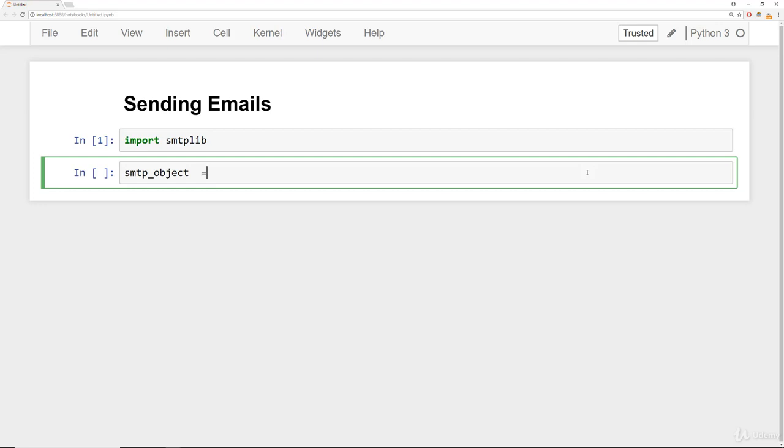is equal to smtplib, and we'll call the SMTP function off of this, and then we'll provide the actual domain server, which is smtp.gmail.com. And then for Gmail, we can also provide a port number, so we'll try 587.